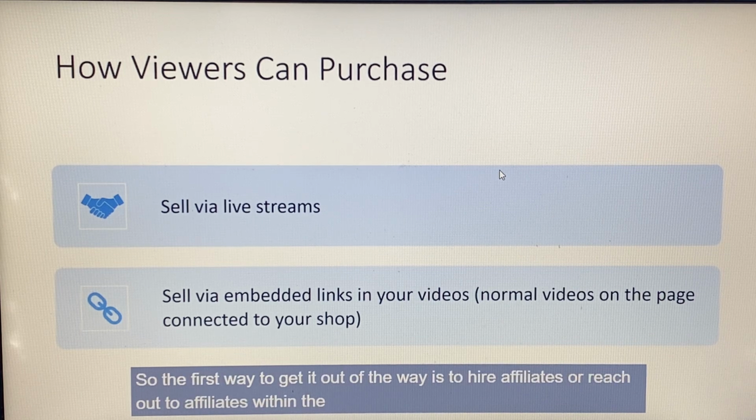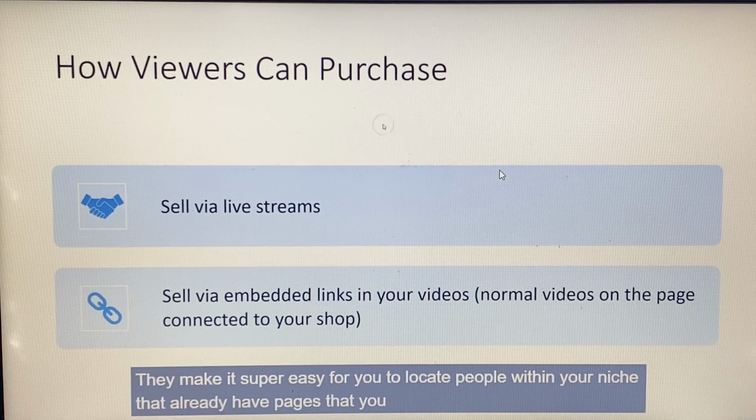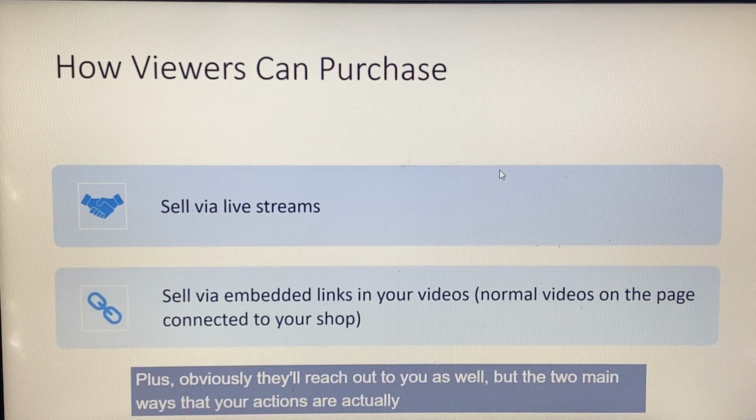So the first way to get it out of the way is to hire affiliates or reach out to affiliates within the back end of your TikTok shop. They make it super easy for you to locate people within your niche that already have pages that you can reach out to. Plus, obviously, they'll reach out to you as well.